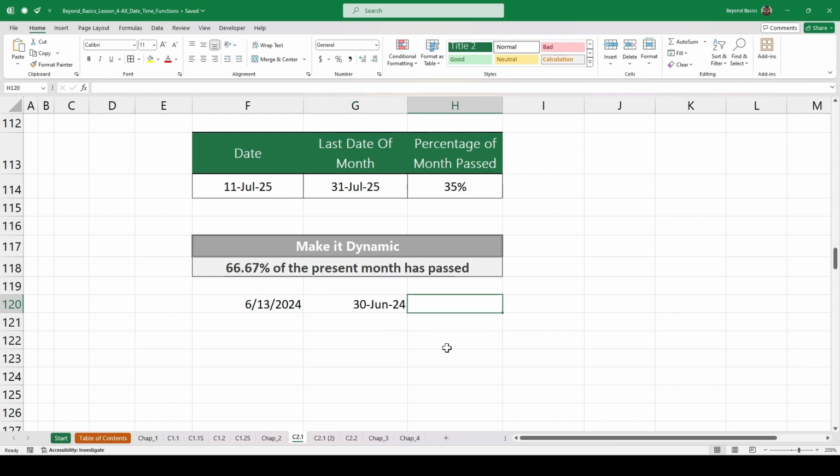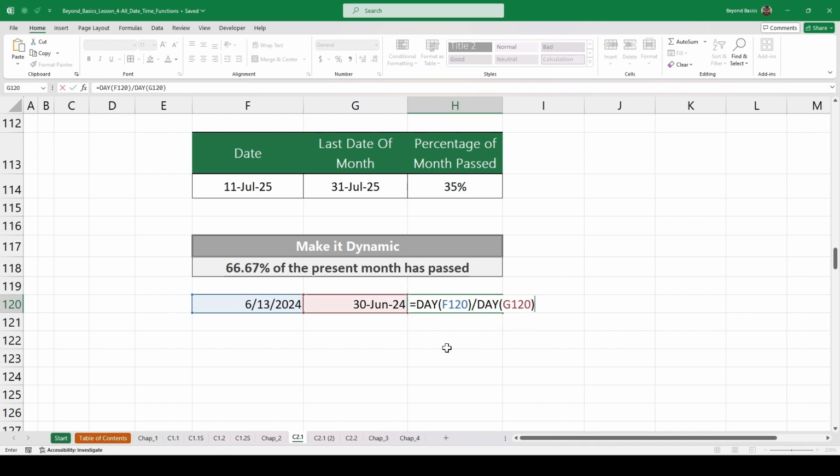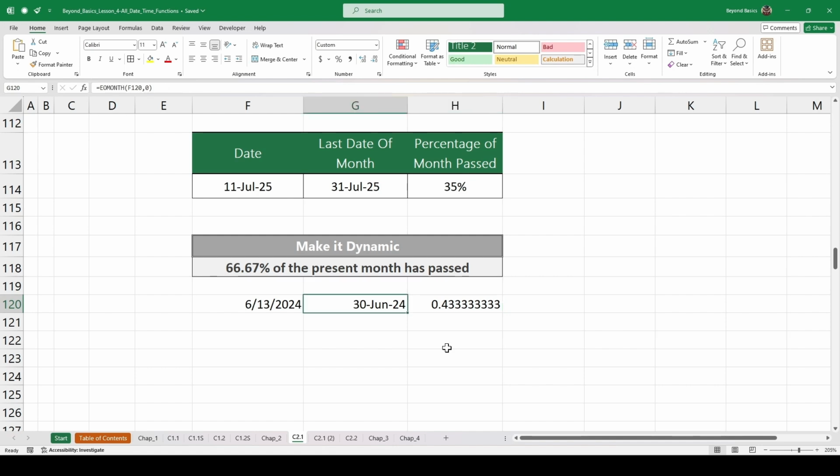Now, finally, we will divide the day of this cell by the day of the last date in order to know what percent of the month has passed. So as you can see, this is totally dynamic, as this will update every single time you refresh the worksheet or open the workbook.